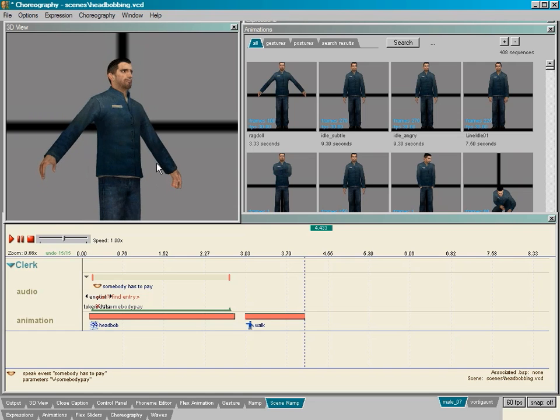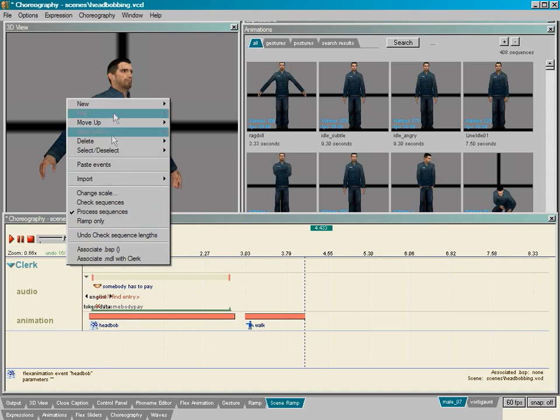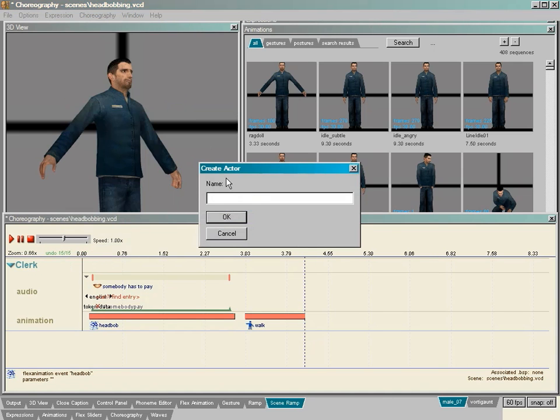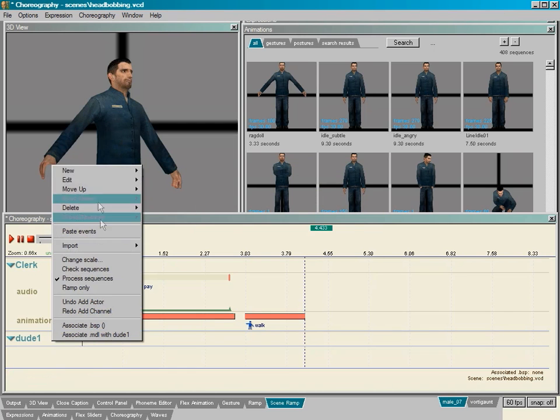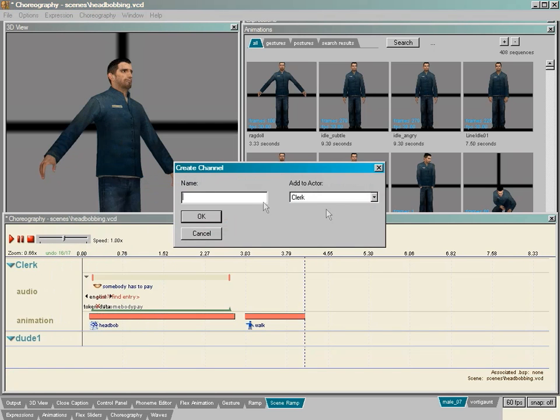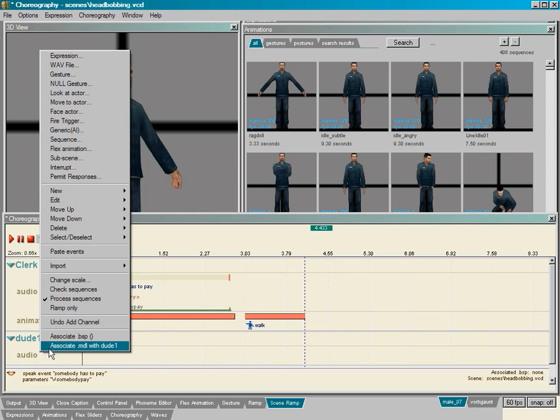Alright, so we have two models but only one actor. So let's fix this and add another actor so that the other guy doesn't have to possess the clerk. Right-click on the side here, then go to New, then Actor. I'll name him Dude 1 again. And right-click on him to create a new channel. And here be sure to double-check to which actor it's adding the channel to. We want Dude 1, and I'll make this the audio channel. Press OK. Now let's add something for him to say.